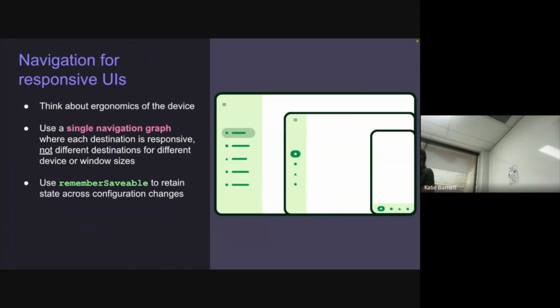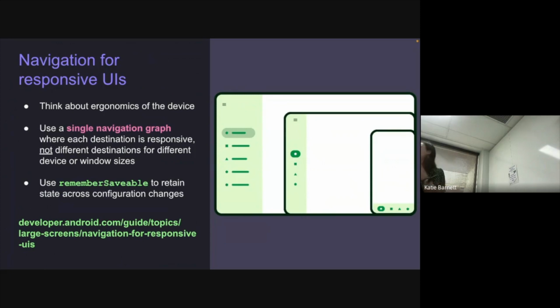We can use rememberSaveable to retain the state across configuration changes. Some details about that if anybody's interested. I can share these slides later.